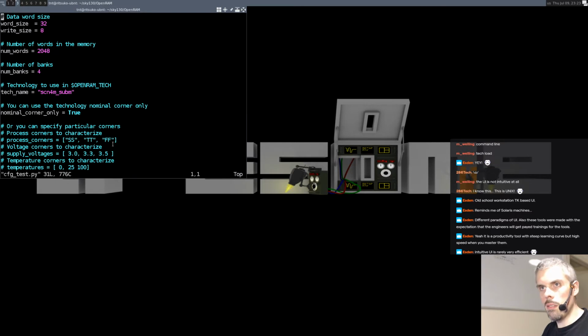Let's open config tests. So you have a Python file where you describe the kind of memory you want. Here I described a 32-bit wide memory, which I can write 8 bits at a time. And let's make it 1024 words. So it's going to be a 32 kilobit memory, like 4 kilobytes. Numbanks apparently is broken at the moment, so it doesn't matter what you put. I'm just going to disable it for now.